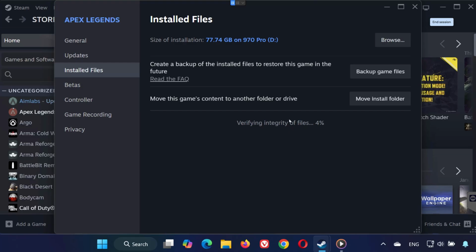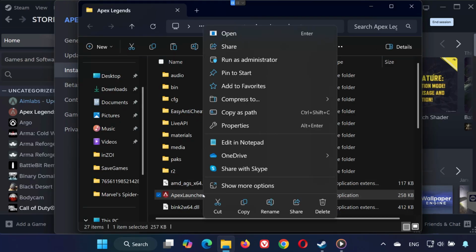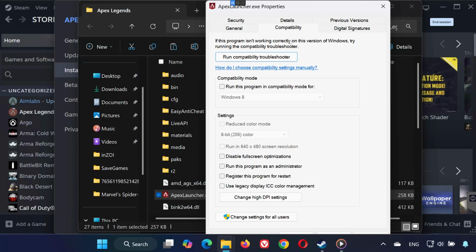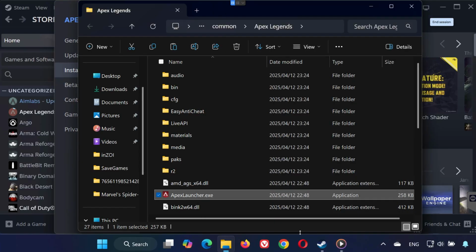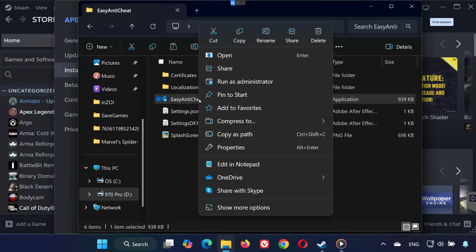If verifying didn't work, go to the folder where Apex is installed. Right-click on the apexlegends.exe file, click Properties, go to the Compatibility tab, and check Run this program as administrator. Click Apply. Now go into the Easy Anti-Cheat folder inside the same directory.